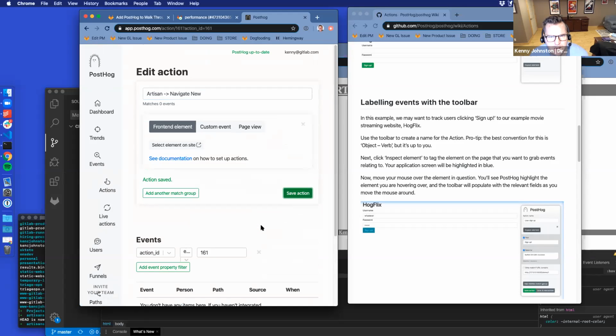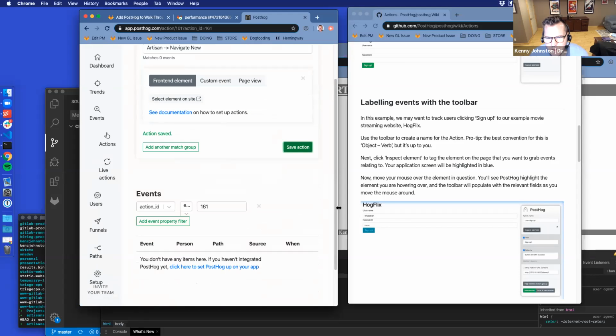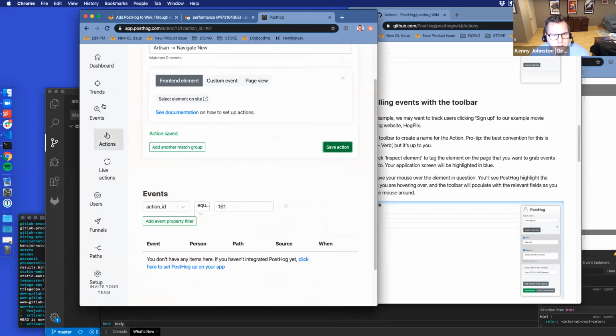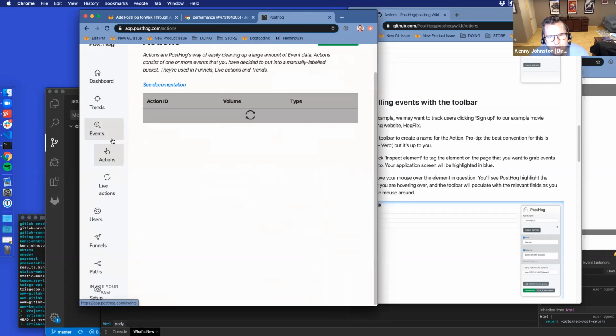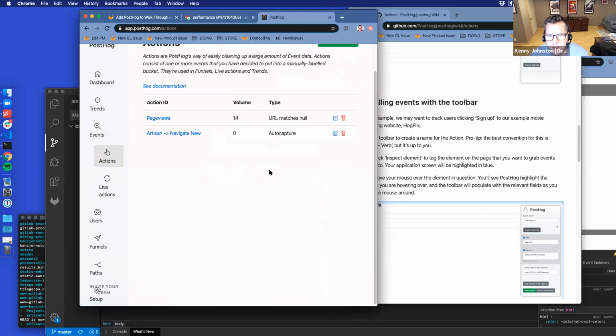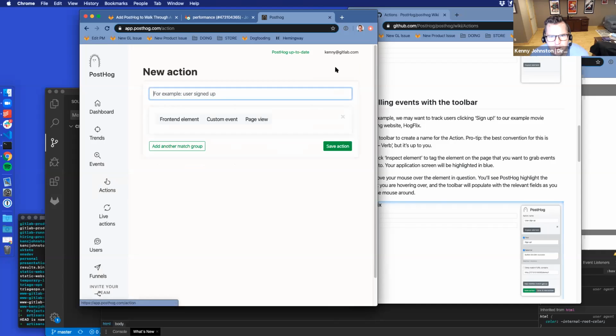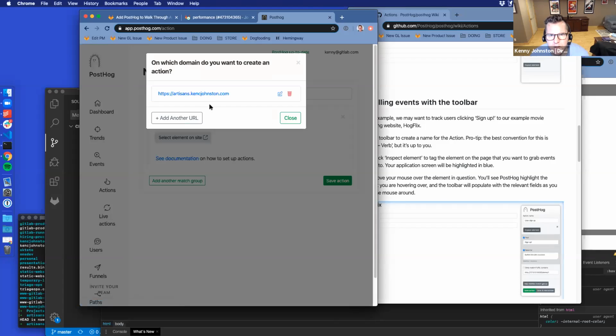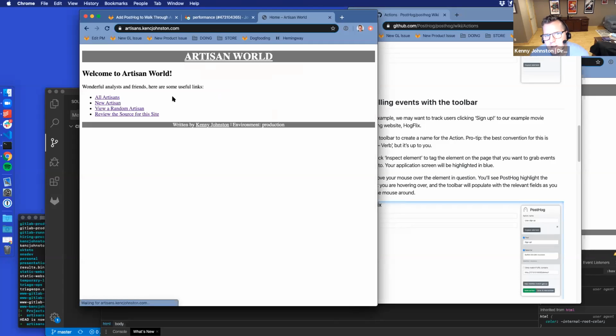Action saved. Oh, this is my edit action page now. But a couple other ones. Navigate new. Do a new one from a front end element. I want to do that on the site. It's this site.